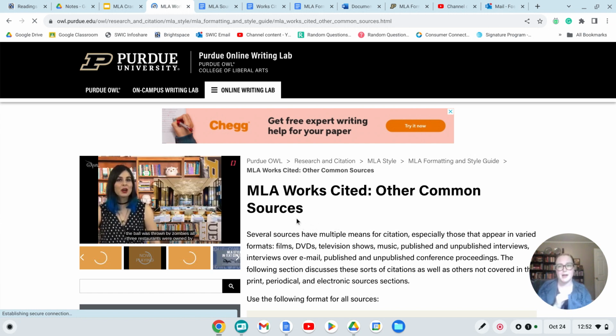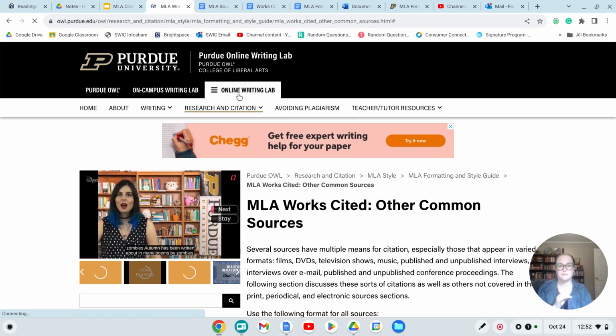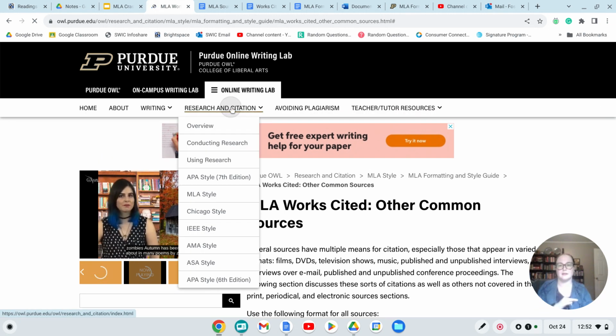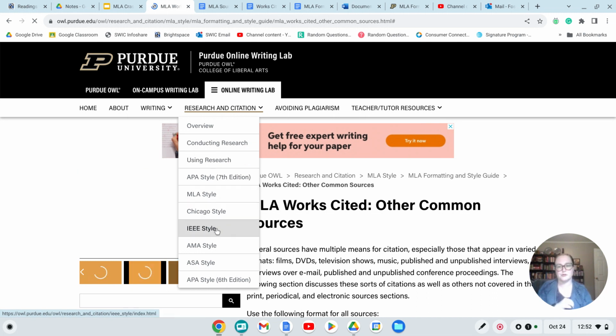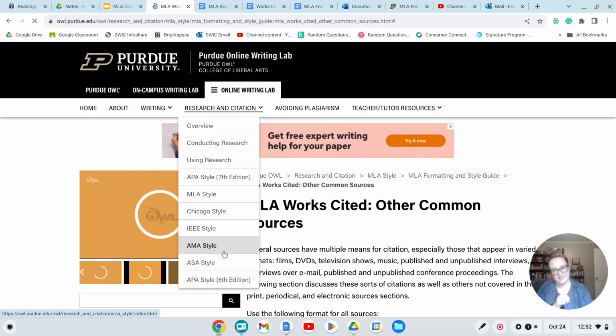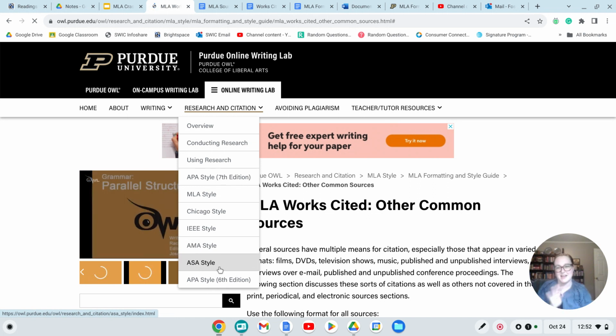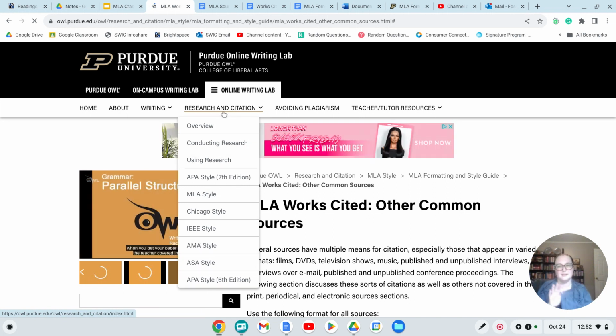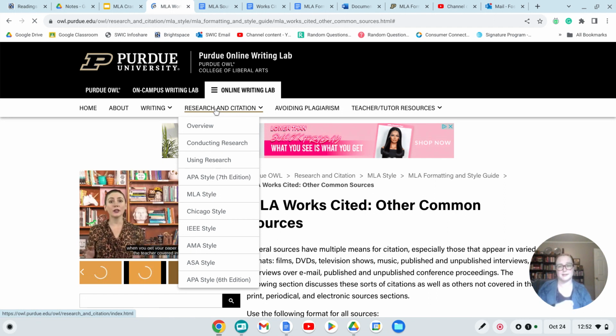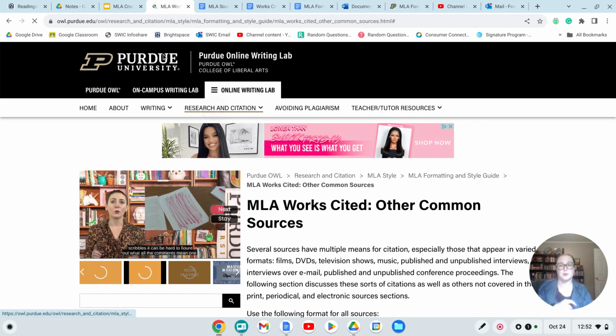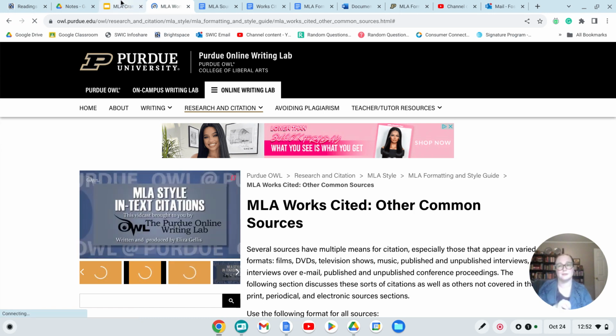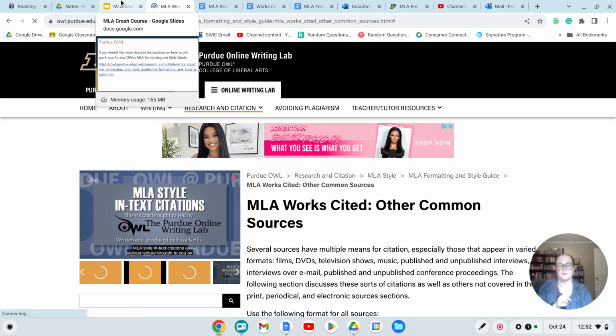They also have stuff on APA as well as Chicago style, IEEE style, AMA style, ASA style. They've got stuff on all the different citation styles in case you need to find out how to use any of those for any of your other classes. Purdue OWL, which stands for the Online Writing Lab, is really, really good at giving detailed information.